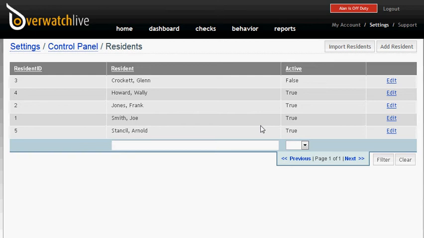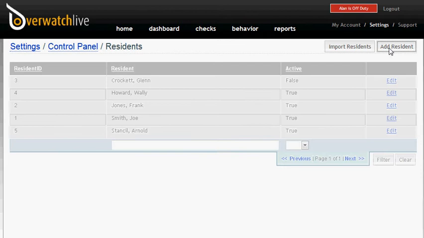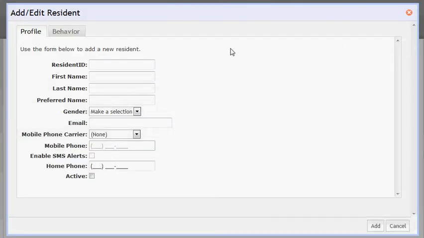To add a resident to Overwatch Live, navigate to the control panel, select Add Edit Residents, and from this screen, click Add Resident. On the Profile tab, enter the resident's biographical information. Each resident must have a unique ID. Enter a first name and a last name.